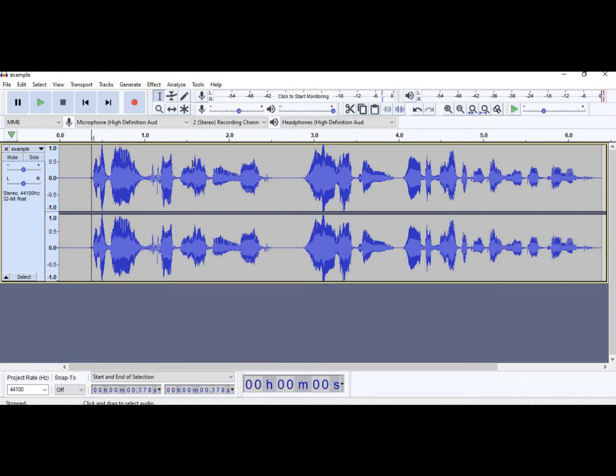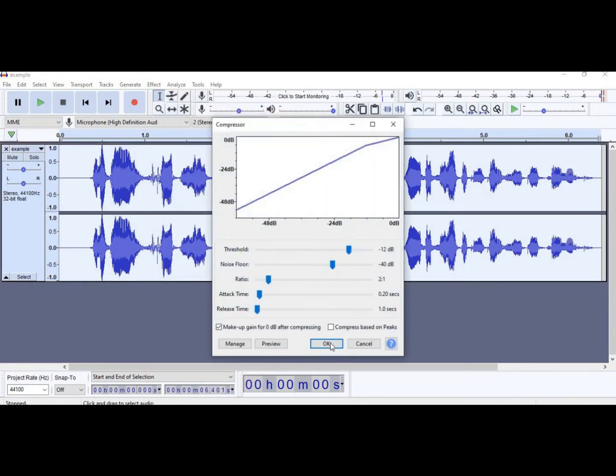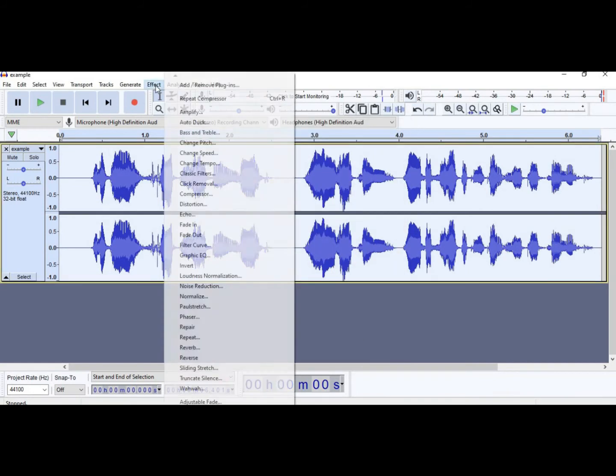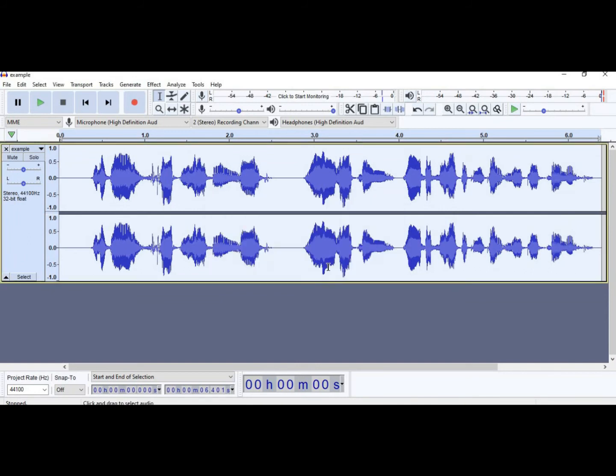Now go to effect and we will compress. First you have to select your clip, Ctrl+A. Go to effect, go to compressor, click here, just click OK. Now your voice is compressed. Now we have to normalize your voice. Go to normalize, click on OK and your voice is normalized. Guys, now your voice is better than before. Your noise is reduced, your voice is normalized, your voice is compressed. Now we will move forward.